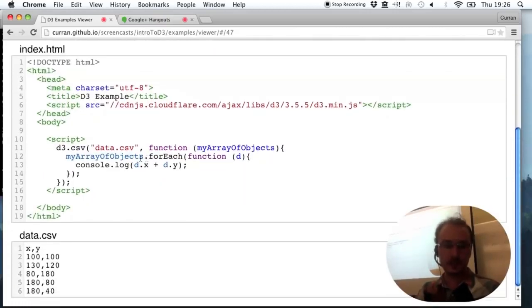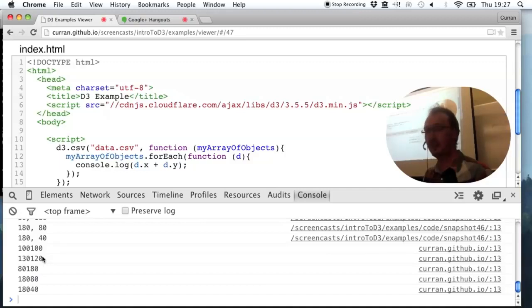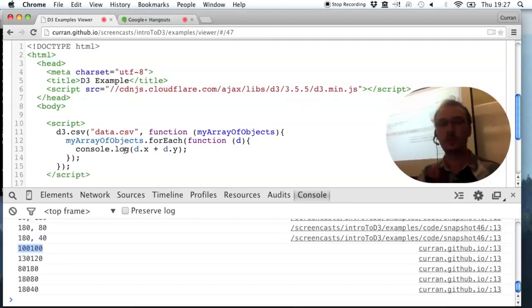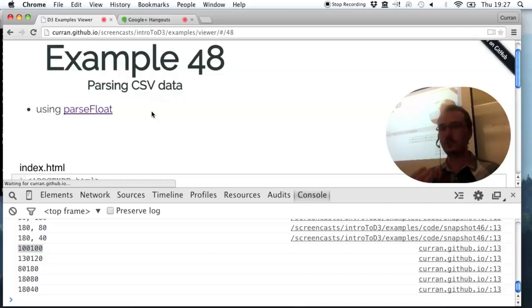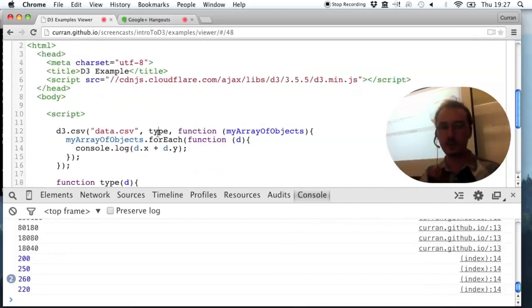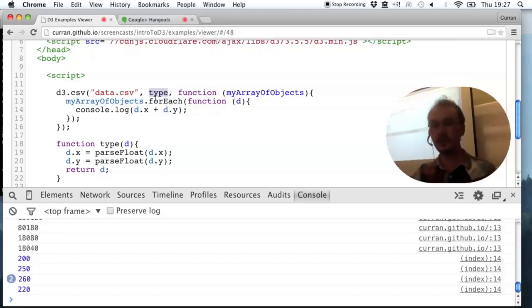If you load the CSV directly and try to add the x value with the y value for each of these objects, 100 plus 100 should be 200, right? But if we try to add the values, this is what we get, 100, 100, because d3.csv reads all the values as strings. So D3 provides an alternative way to call .csv, where the second argument is a function, like a pre-processing step. Here it's called type, and that's just a D3 convention. It's parsing the strings.